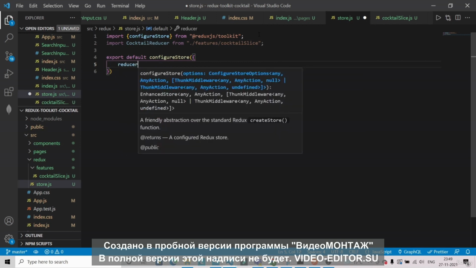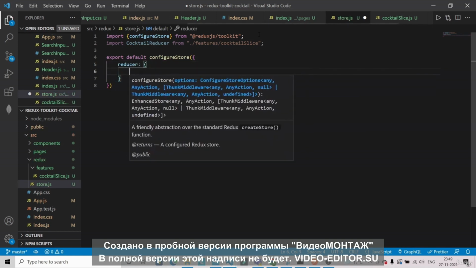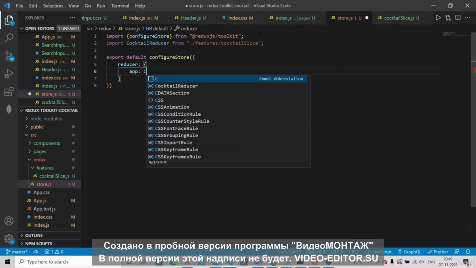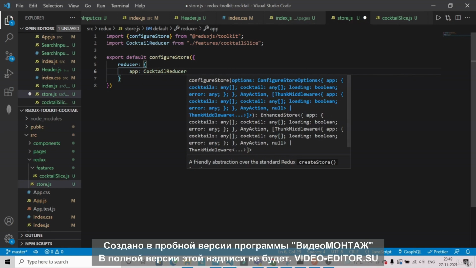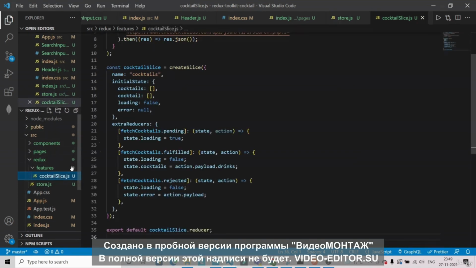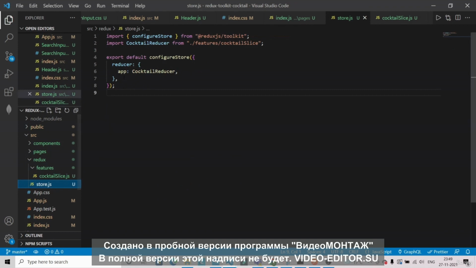So reducer, and inside that we are going to define the key. I'm going to define app and just assign the cocktailReducer. So with the help of the app key, we are going to extract the state, whatever we have in our store. Whatever state we have defined here in our cocktail slice, we are going to access all this state from the store using the key value app.